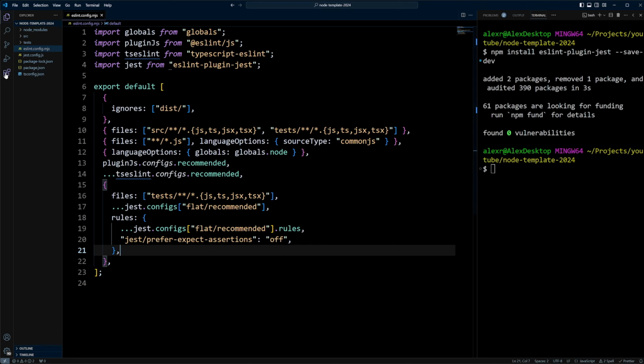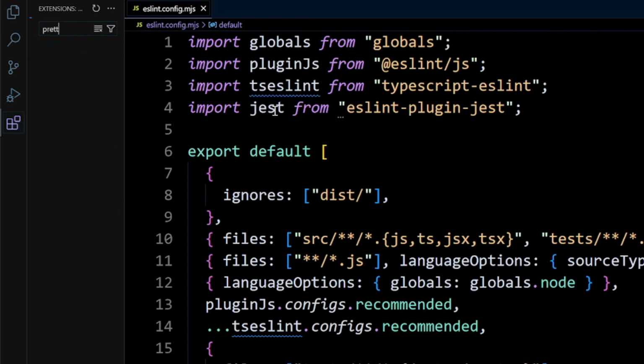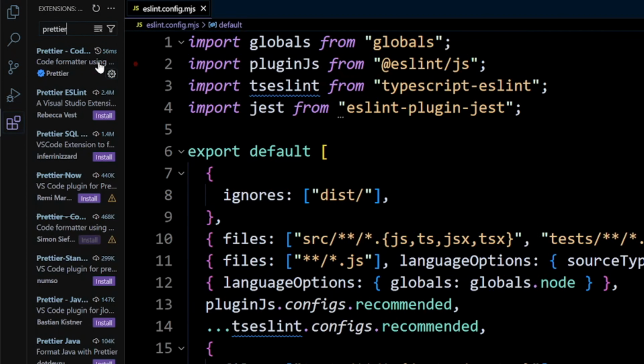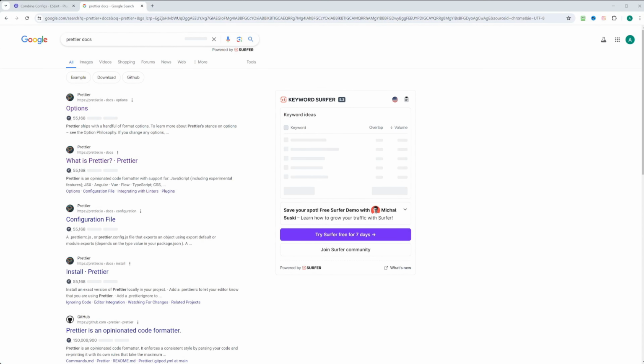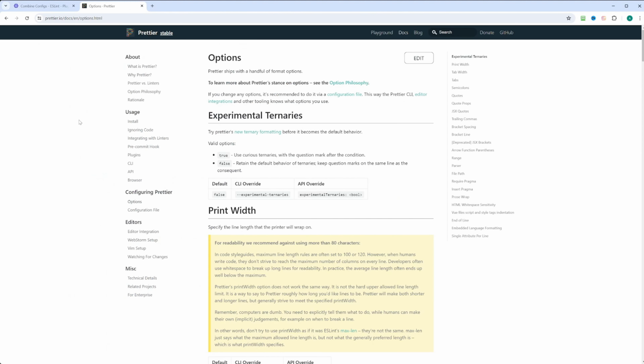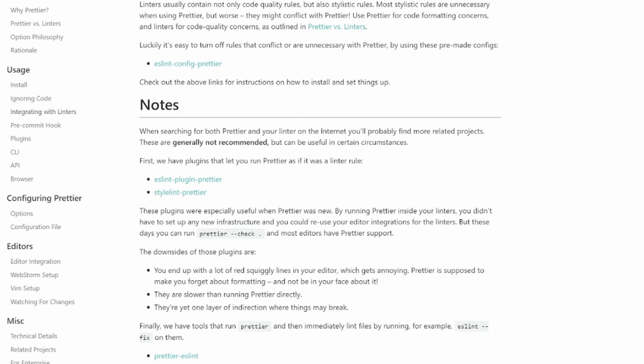Let's now take care of Prettier. And again, if you are in VS Code, be sure you have a Prettier plugin installed, right? So it's right here, Prettier - Code formatter. Now let's jump into the Prettier docs. Google Prettier docs, click on anything, and then from the left-hand side, choose integrating with linters. The Prettier recommended way of integrating with ESLint is basically just turning off the rules that conflict or are unnecessary with Prettier, right? So you're going to be using eslint-config-prettier for that.